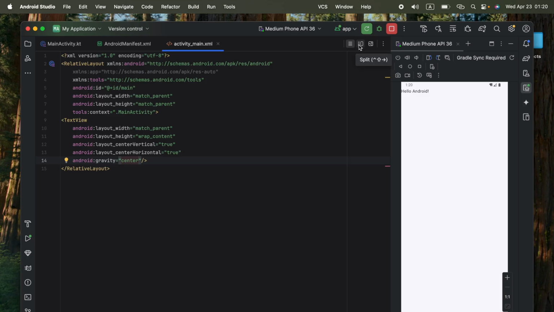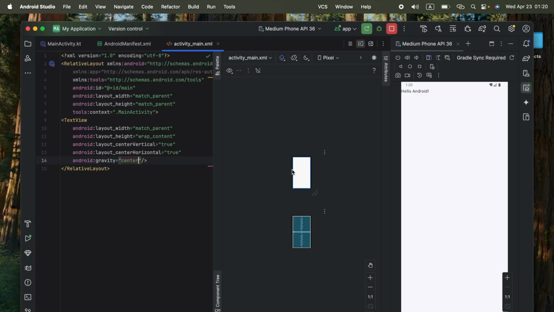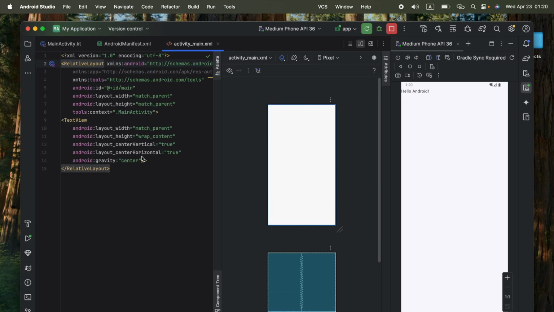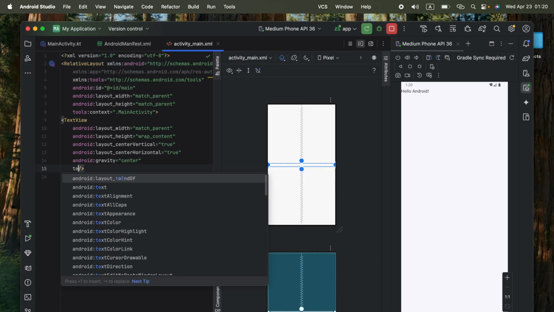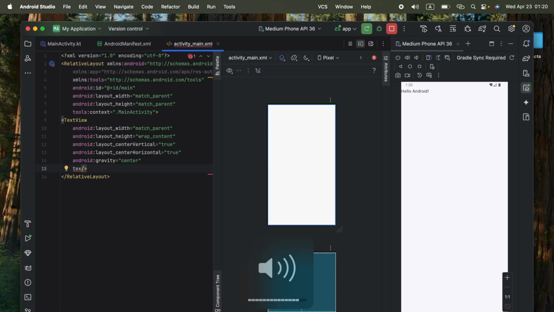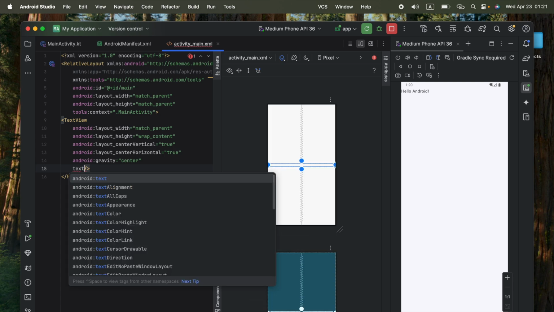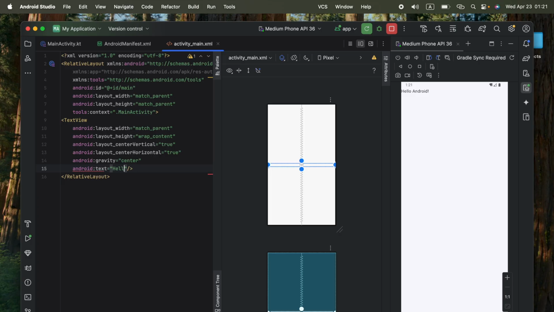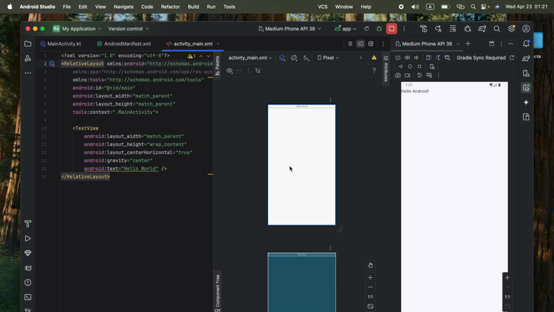Now we have to see the preview. We are going to split it. Yes, we need to zoom it. Yeah, we haven't provided any text. I'm going to set this text as Hello World. Okay, now we got our Hello World in the center. Now we can rerun the application in this emulator. This is just a preview, but this one is the actual emulator.